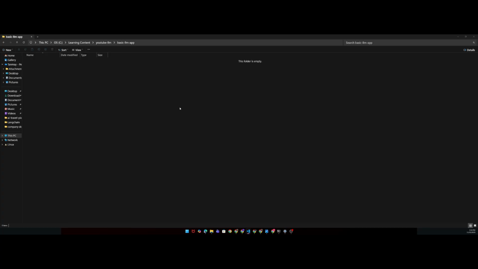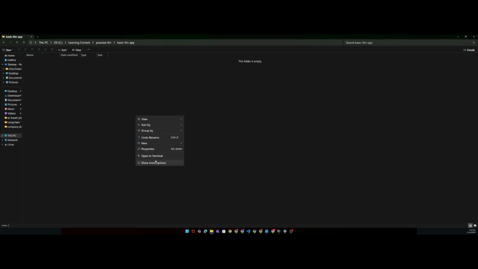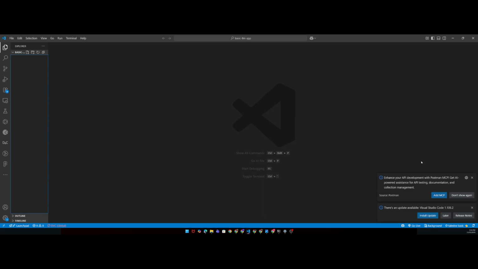So what I'm going to do now, I am going to open VS Code here. I guess my VS Code is already opened here. Yeah, my VS Code is already opened here. If you do not have VS Code, you can install it. Okay, no worries on that section.